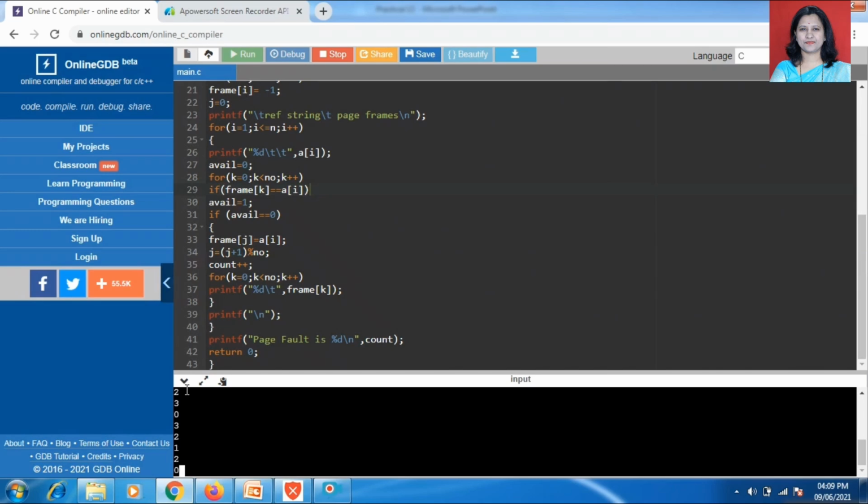We are entering all the 20 pages over there. Then 1, 7, then 0, then 1. So likewise we have put in all the 20 pages. Now we have to insert the number of frames. So the number of frames is 3. Now see, we have calculated the page fault for the same, and it comes to 15.